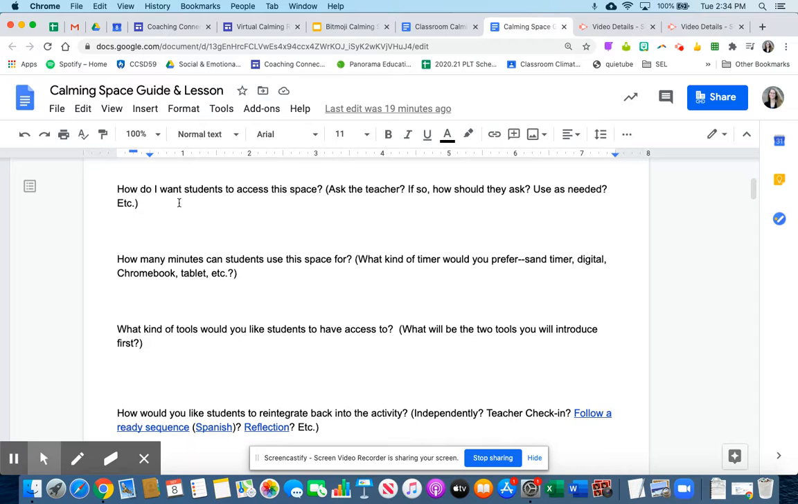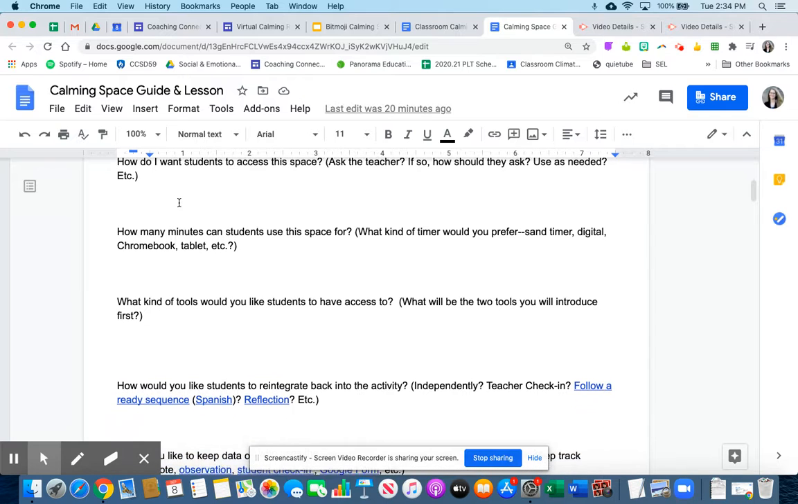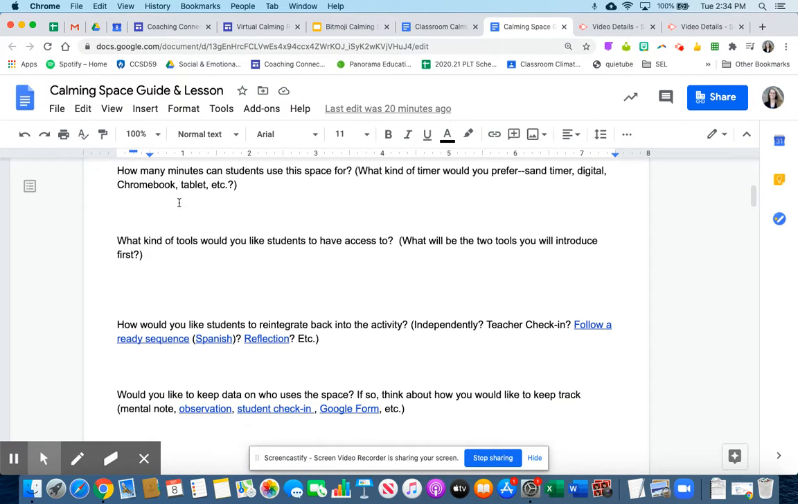Ask yourself how you want students to access the space. Are they going to ask you? Do they use it independently? Do they move an image online of them to an image that says break space? Think about what that would look like for you, and then explicitly teach and practice this with them.